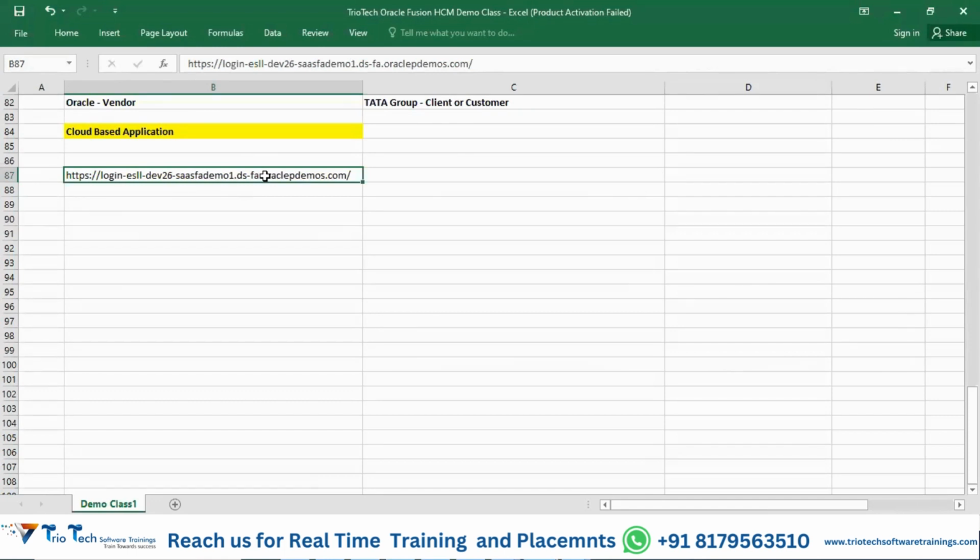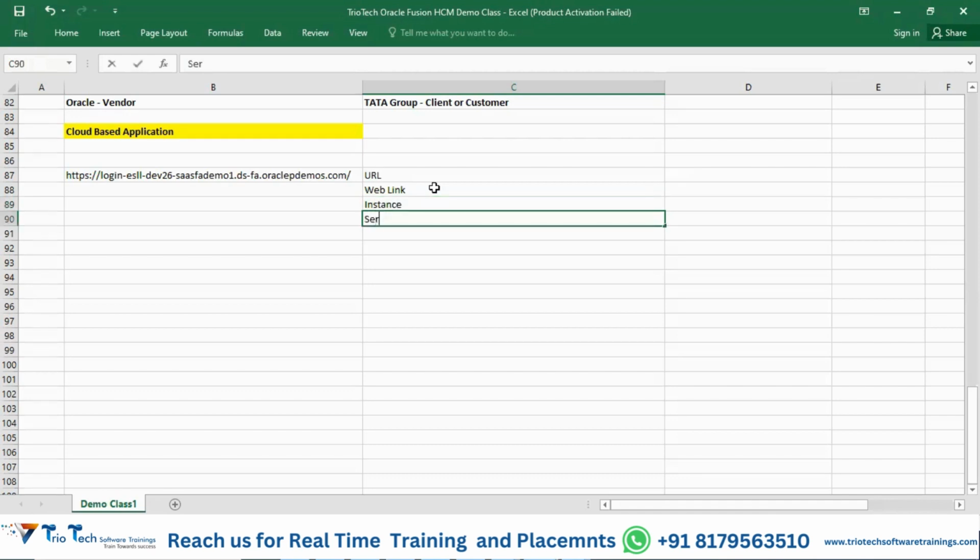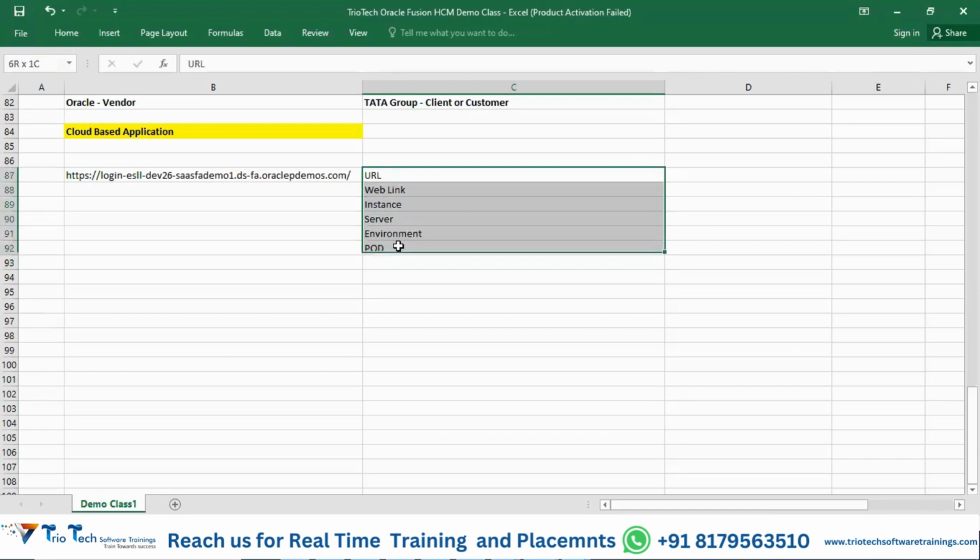What are they, team? You can call the Fusion applications, in regular layman terms, a URL or a web link. In a professional way, Oracle has given terminologies to refer to their application: instance, server, environment, and POD. You can call it with these different names, team.